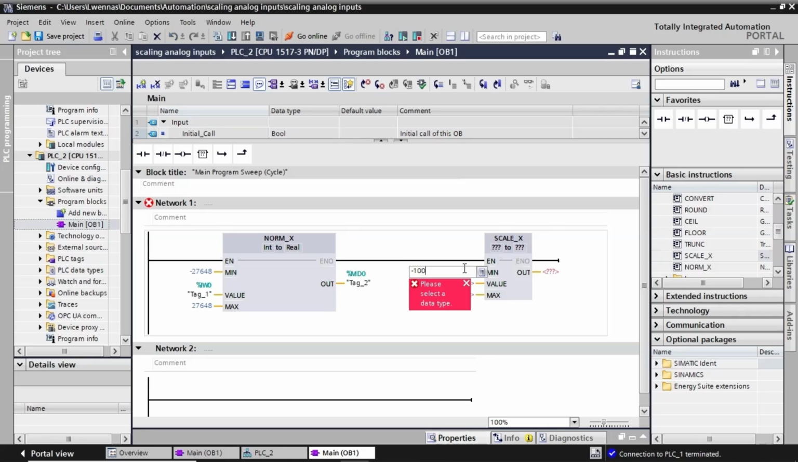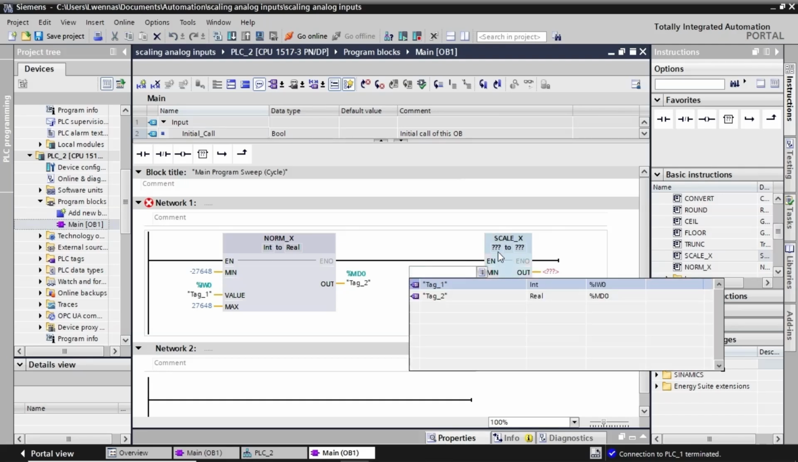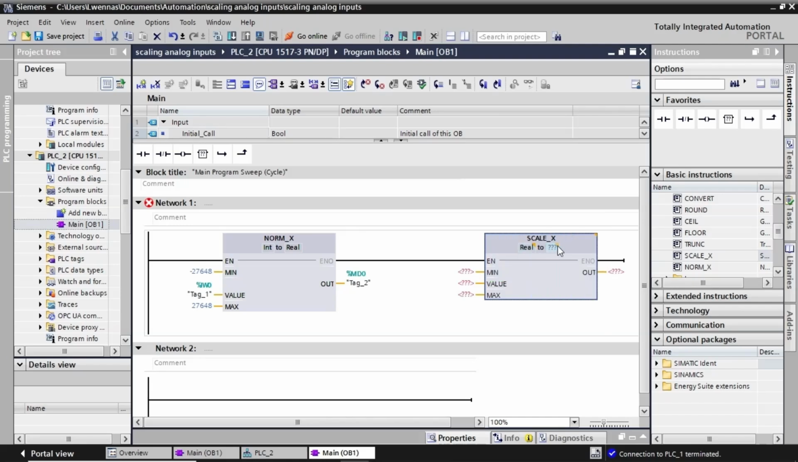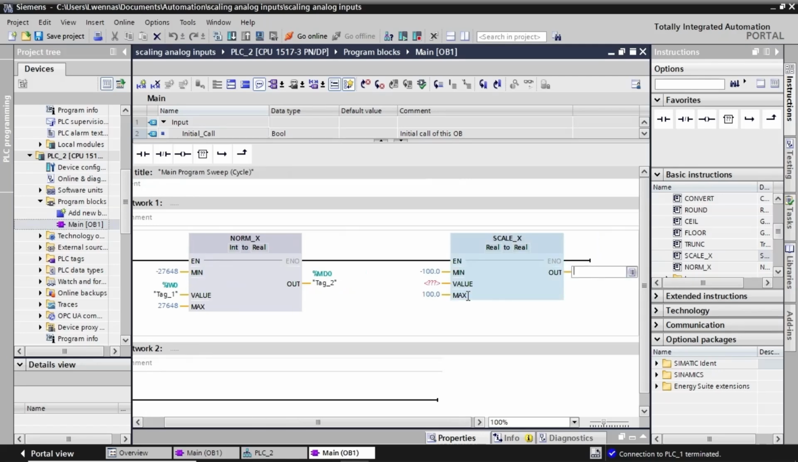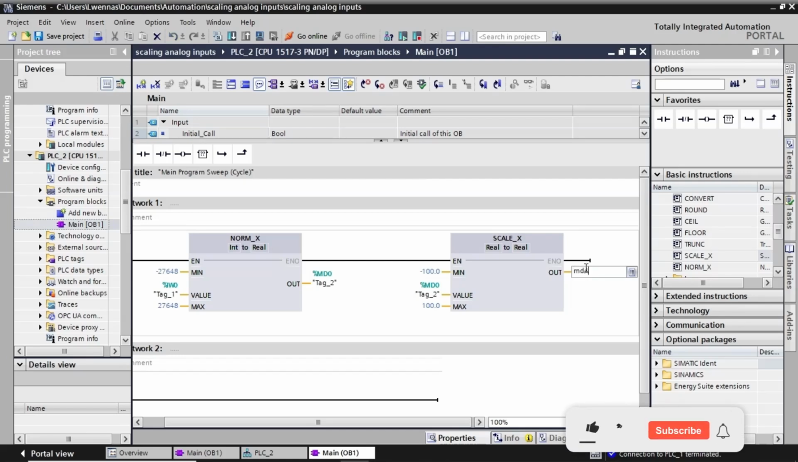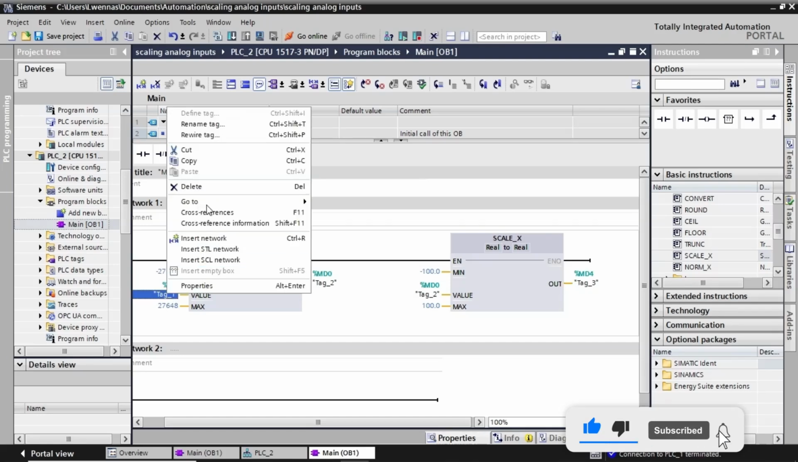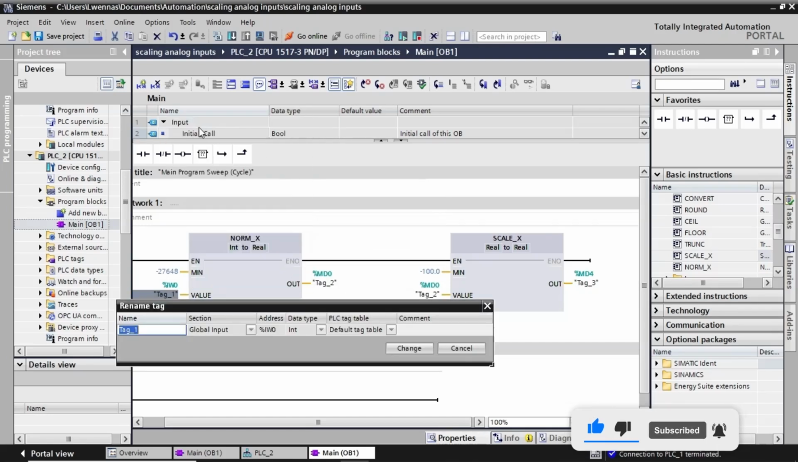In the SCALE, we put the limits of the physical quantity range, thus -100 and +100 degrees Celsius. Before that we set the data type of the scale, which are in essence real numbers. The scale input is of course the normalized value. Finally, in the output we retrieve the scaled physical quantity ready to be used throughout the program. By the way, we will understand the scaling better in a real-world example, which is the topic of the next video. We rename the tags and move to simulation.